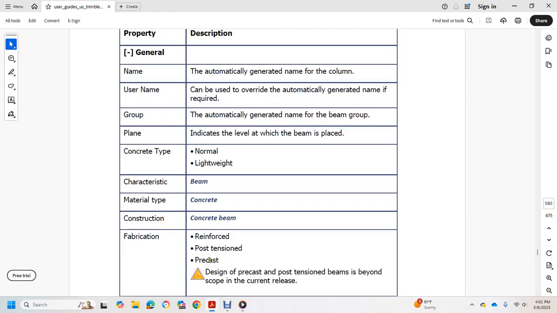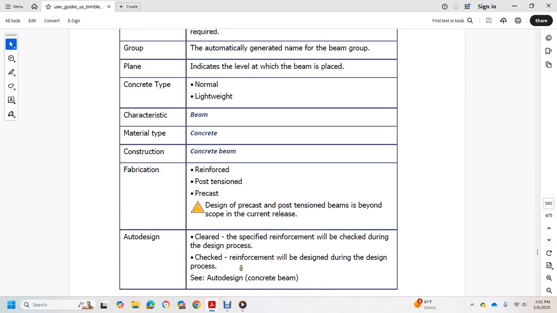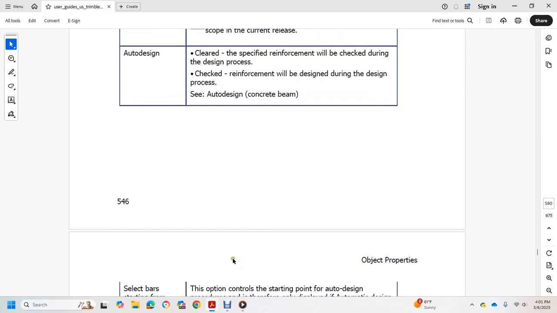Fabricated reinforced, post tension, precast. Design of precast and post tension beams is beyond the scope of the current release. Or design with clear specified reinforcement, checked during the design process. Check for the reinforcement of the design during the design process. Also see auto design concrete beam.